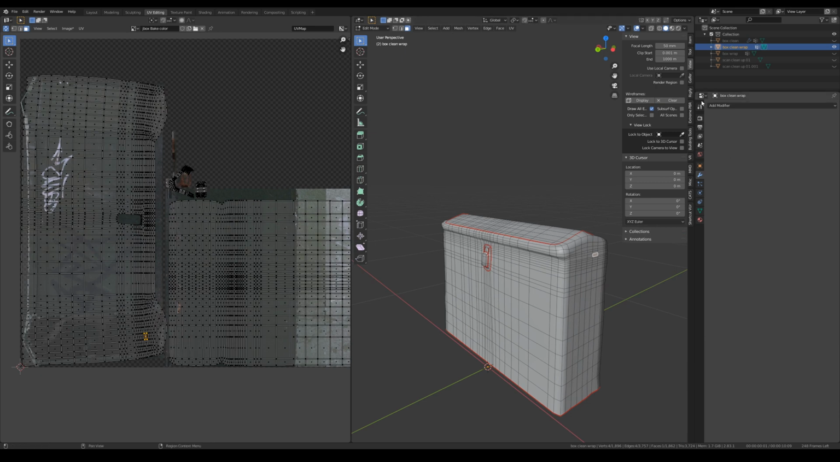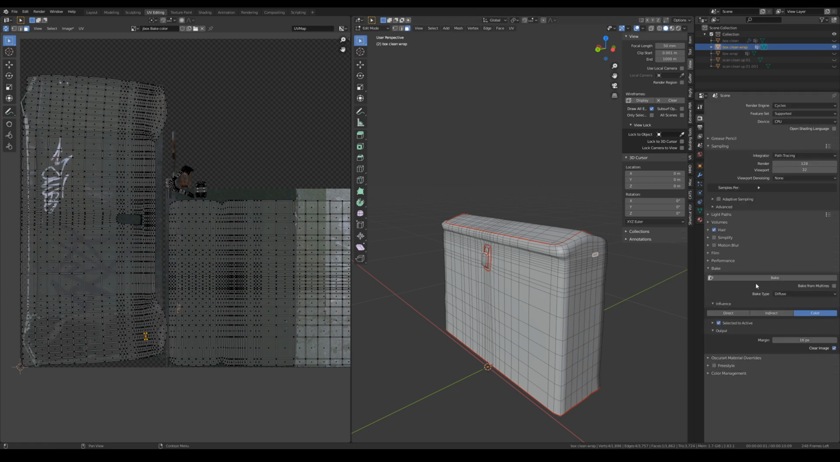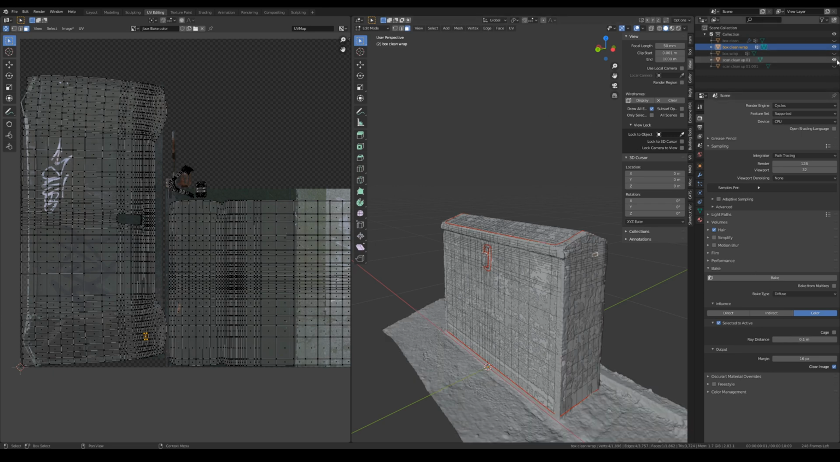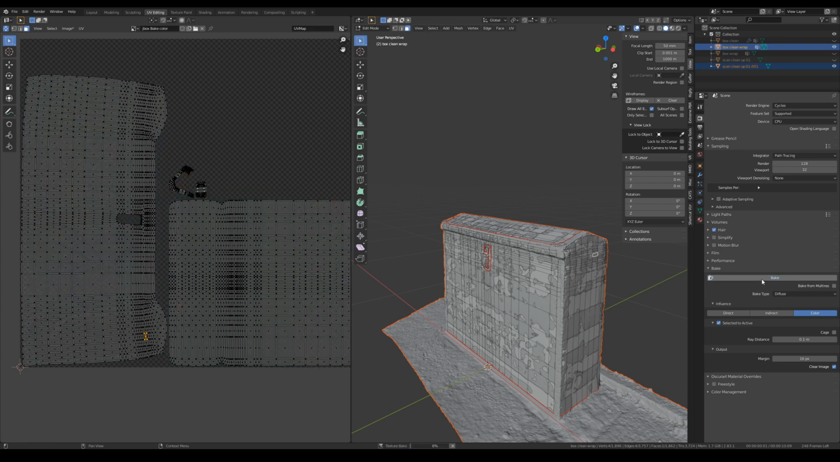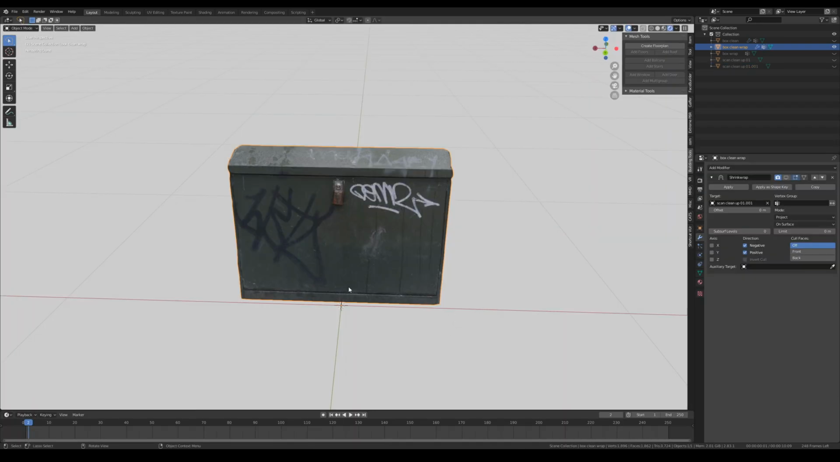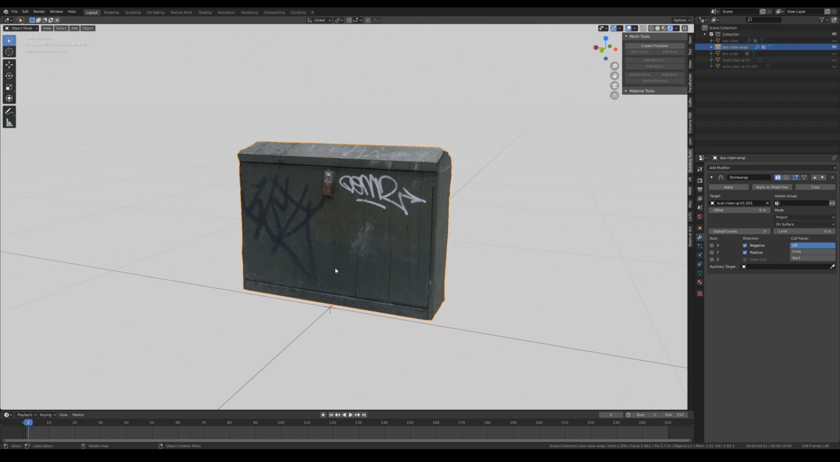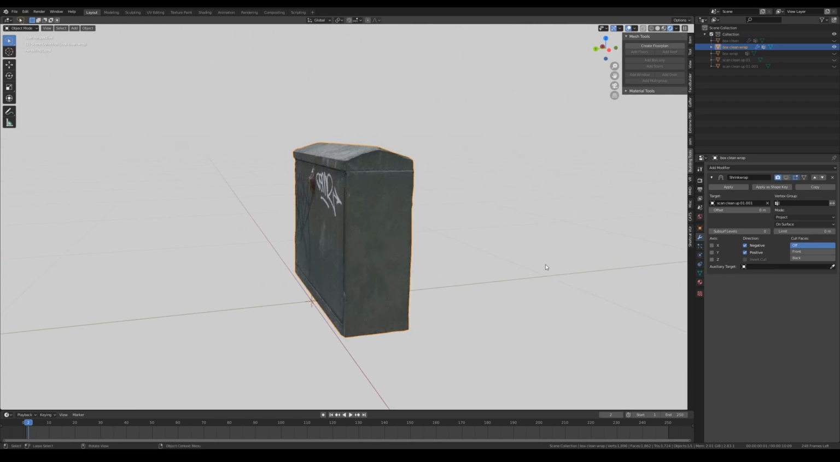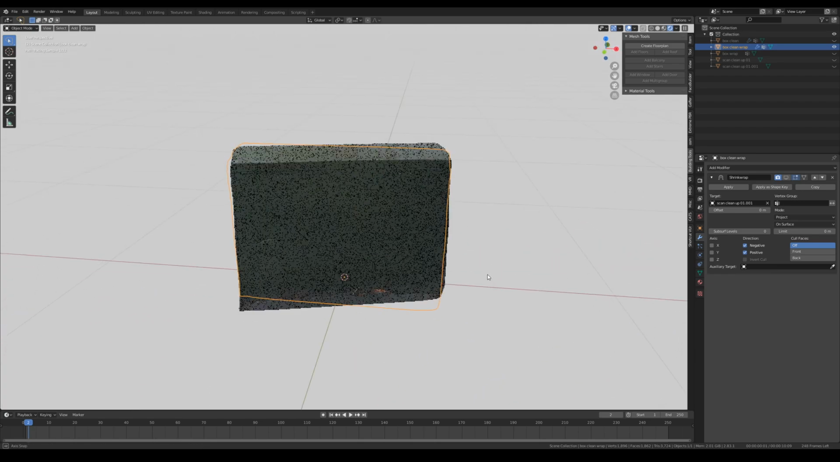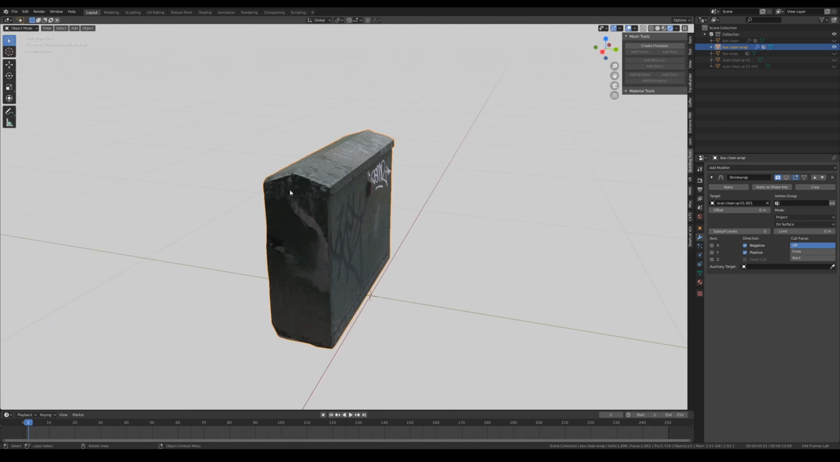Okay, so I'm going to bake again, and I'm going to up the ray distance to 0.1. And bake. So if we wanted to, that's it, we could leave this, put this in our game engine, and it would look great. But I'd like to go a little bit further, fix these errors here, which will be simple enough.